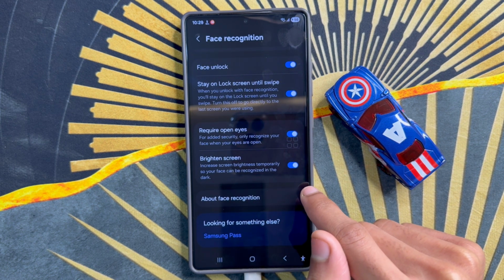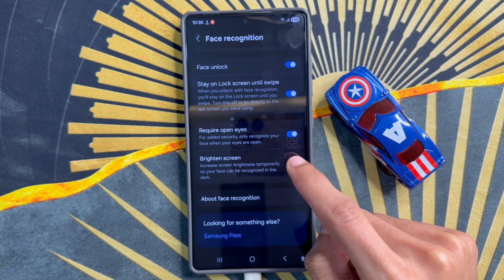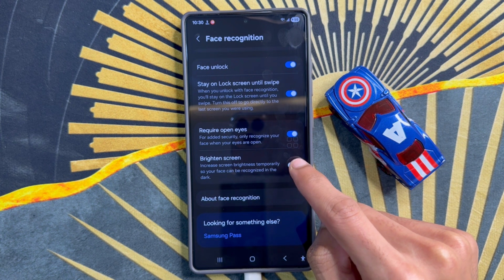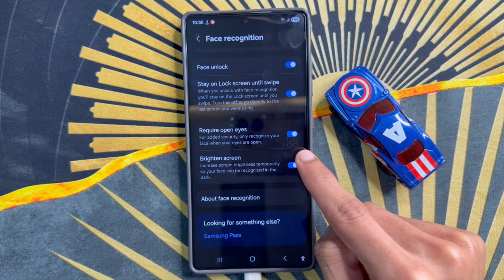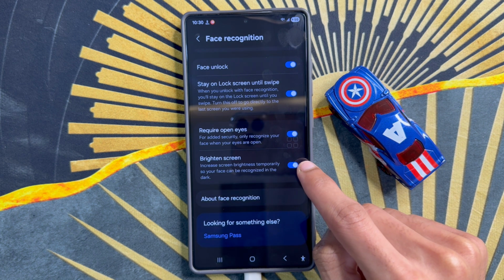If you want to disable Brighten screen, turn off this button. After turning off this button, you will see Brighten screen is disabled. If you want to enable Brighten screen, turn on this button. After turning on this button, you will see Brighten screen is enabled.